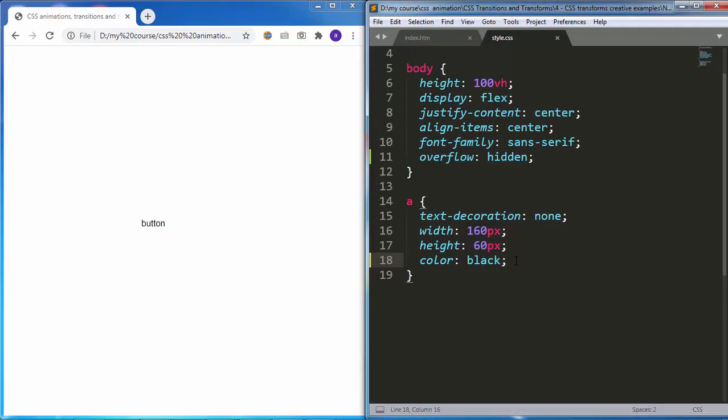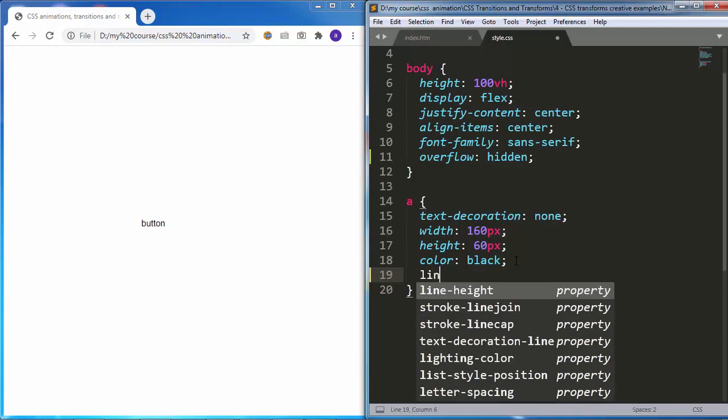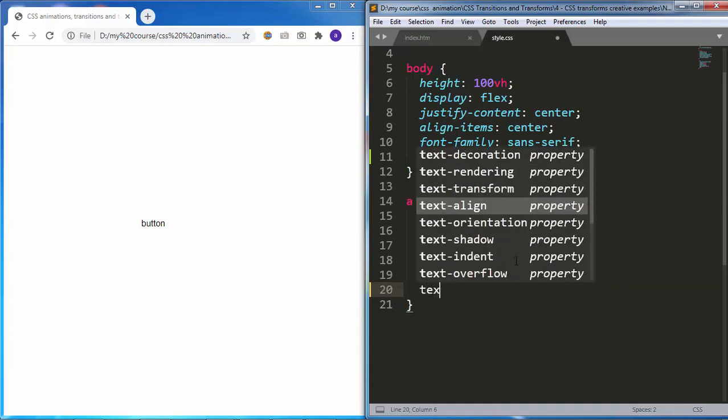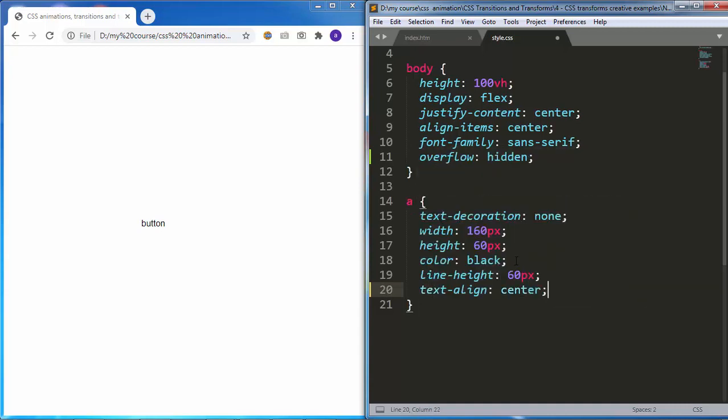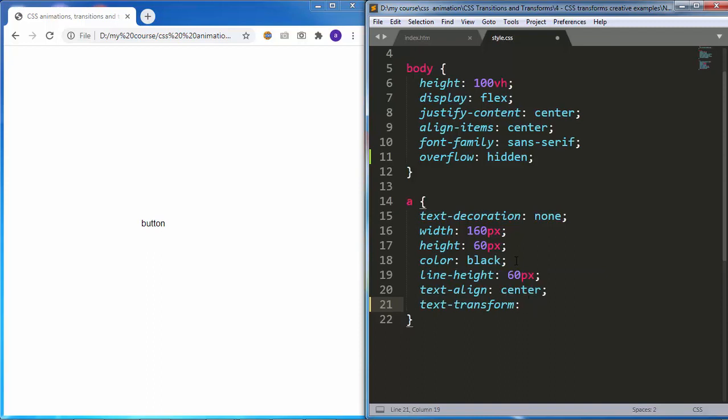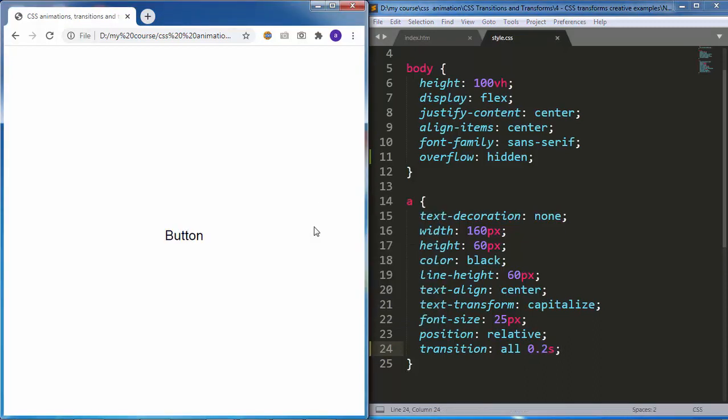Then, in order to center the text horizontally and vertically, I will add line-height: 60 pixels, then text-align: center, then text-transform: capitalize, font-size: 25 pixels, position: relative, and finally, transition: all 0.2 seconds. And now you can see we have our link sitting in the center of our page.